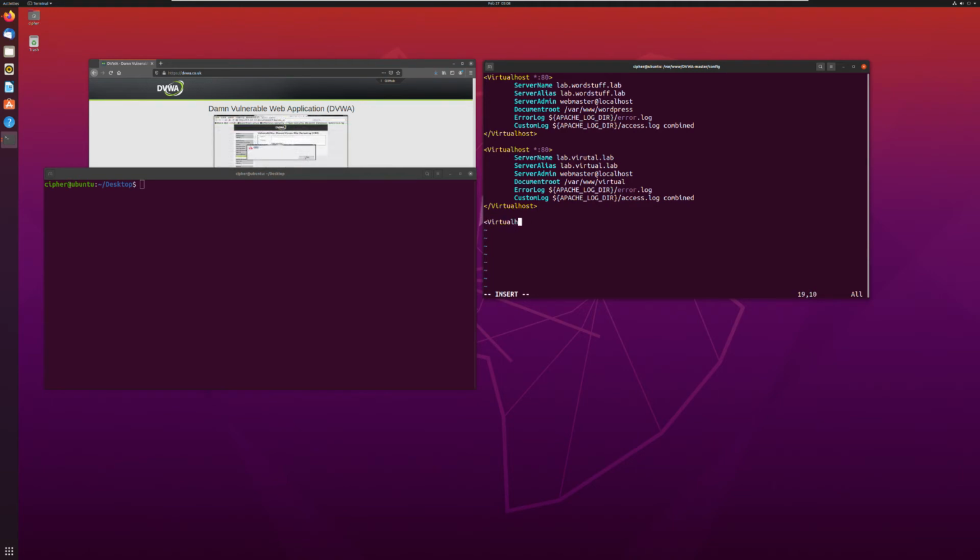All right, so virtual host. Basically all this is going to be pretty much the same as before, minus of course the server name. I'm going to call this one lab.dvwa.lab. Oh boy. Server alias lab.dvwa.lab. Server admin, webmaster does a good job, so we'll just let him keep doing it.